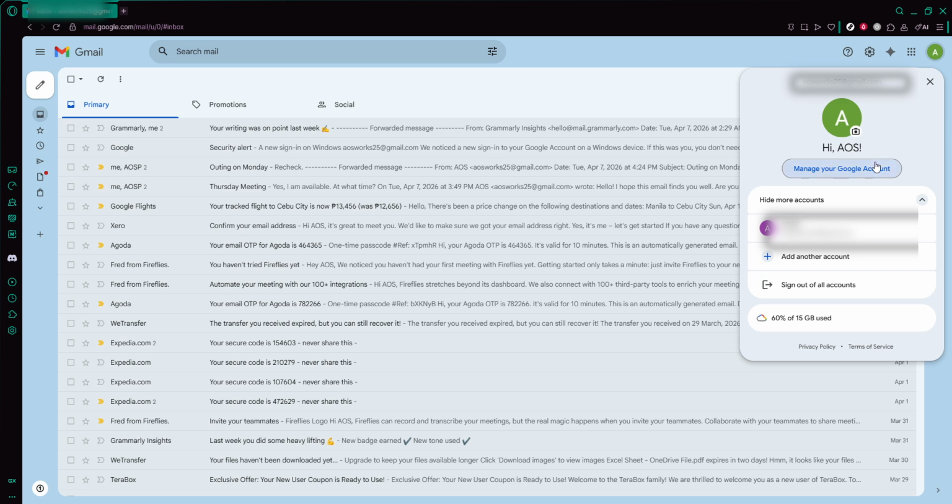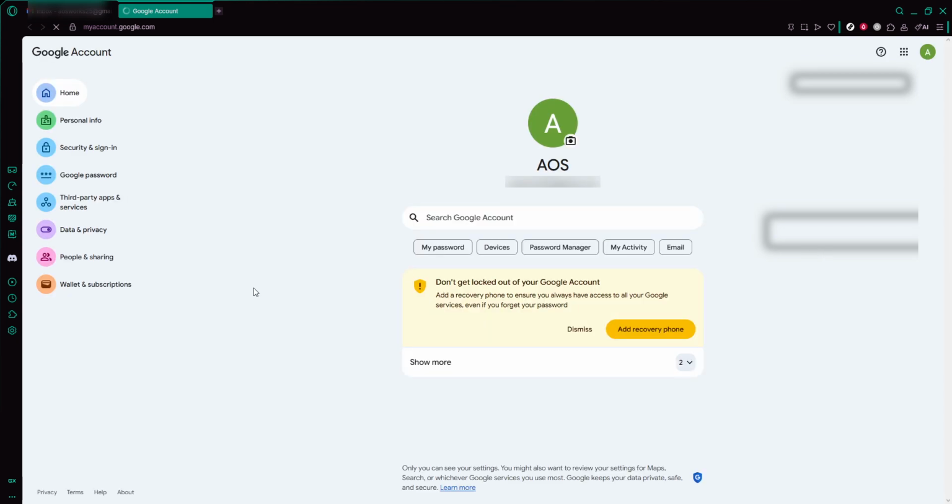This will open a new page or tab that shows your main Google account settings. This is where you control things like personal information, security, and privacy for your entire Google account, not just Gmail. Changing your password here will affect how you sign into all Google services linked to this account, such as YouTube, Google Drive, and others.